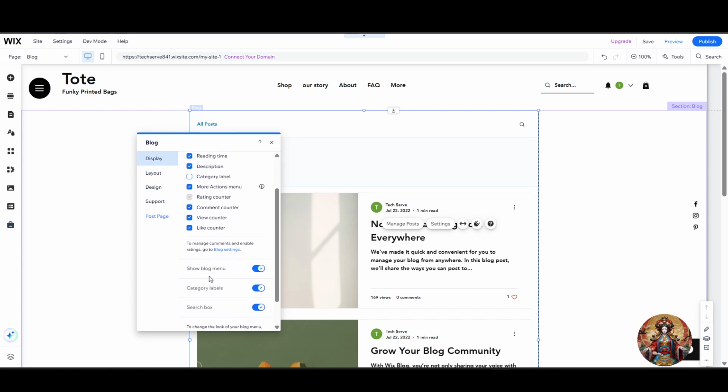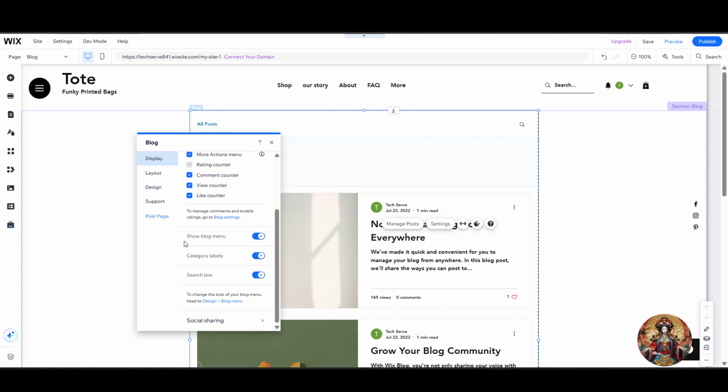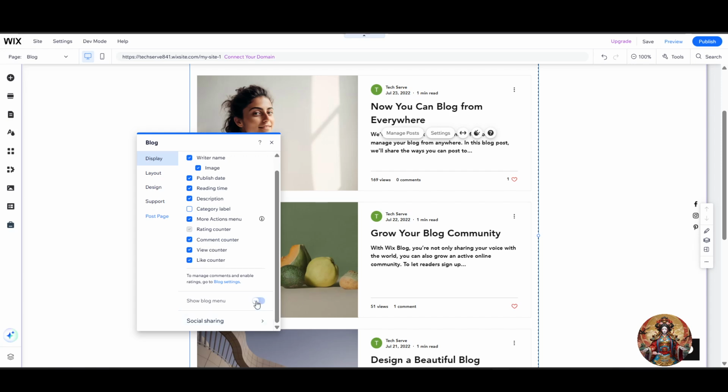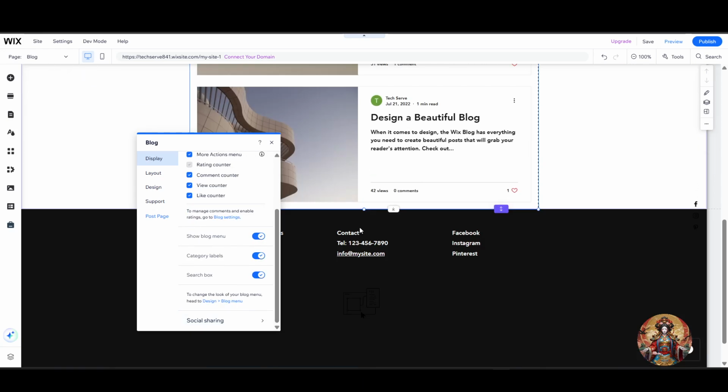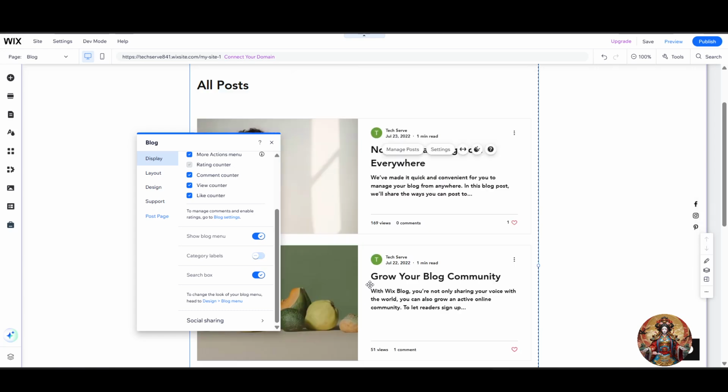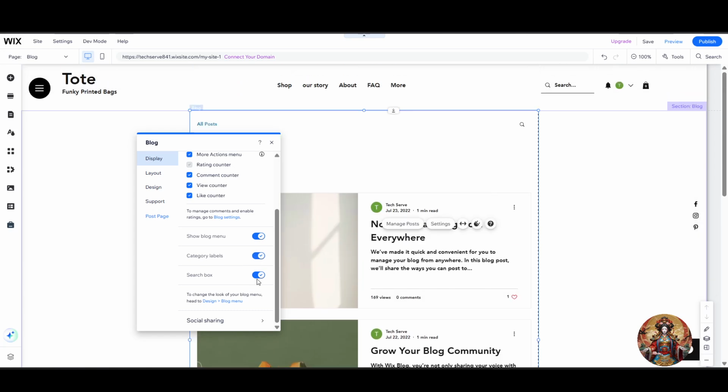Now if you scroll down, you will see some more settings where you can show the blog menu. For example, if you don't want to show the blog menu, you simply disable it, so it will not show a blog menu. Now I want it to be shown. Now if you want to disable the category labels, you can disable them. Now if you don't want the search box, you can disable that too.